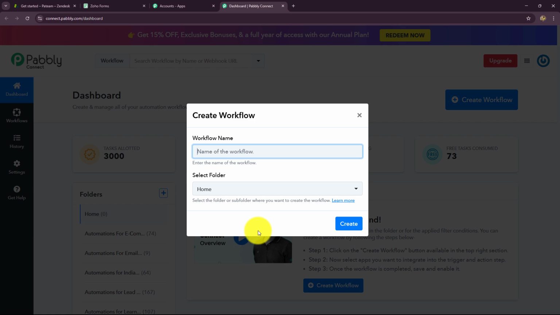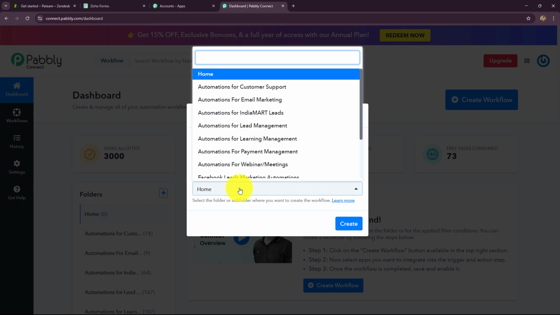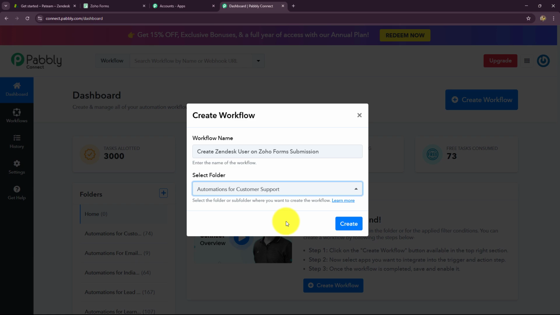As we have done that, a dialog box has appeared in front of us which is asking us to provide a name to this workflow. So first of all, let me provide a name over here. After giving the name, now I'm going to select the folder. I have created different folders for different varieties of workflows on my dashboard. And now I am setting up this automation for managing my customer support. So here I'm going to select the specific folder which I have created for all the automations that are related to customer support. And now I'm going to click on create.